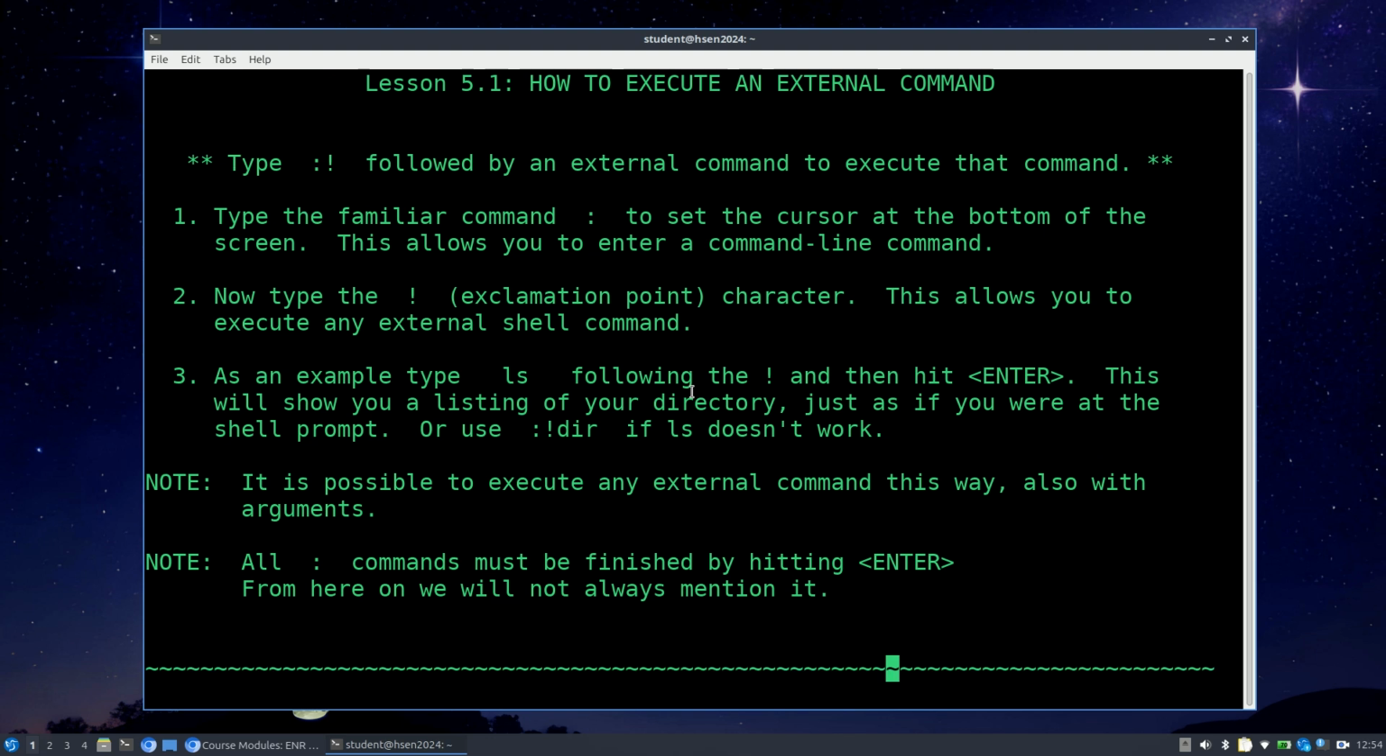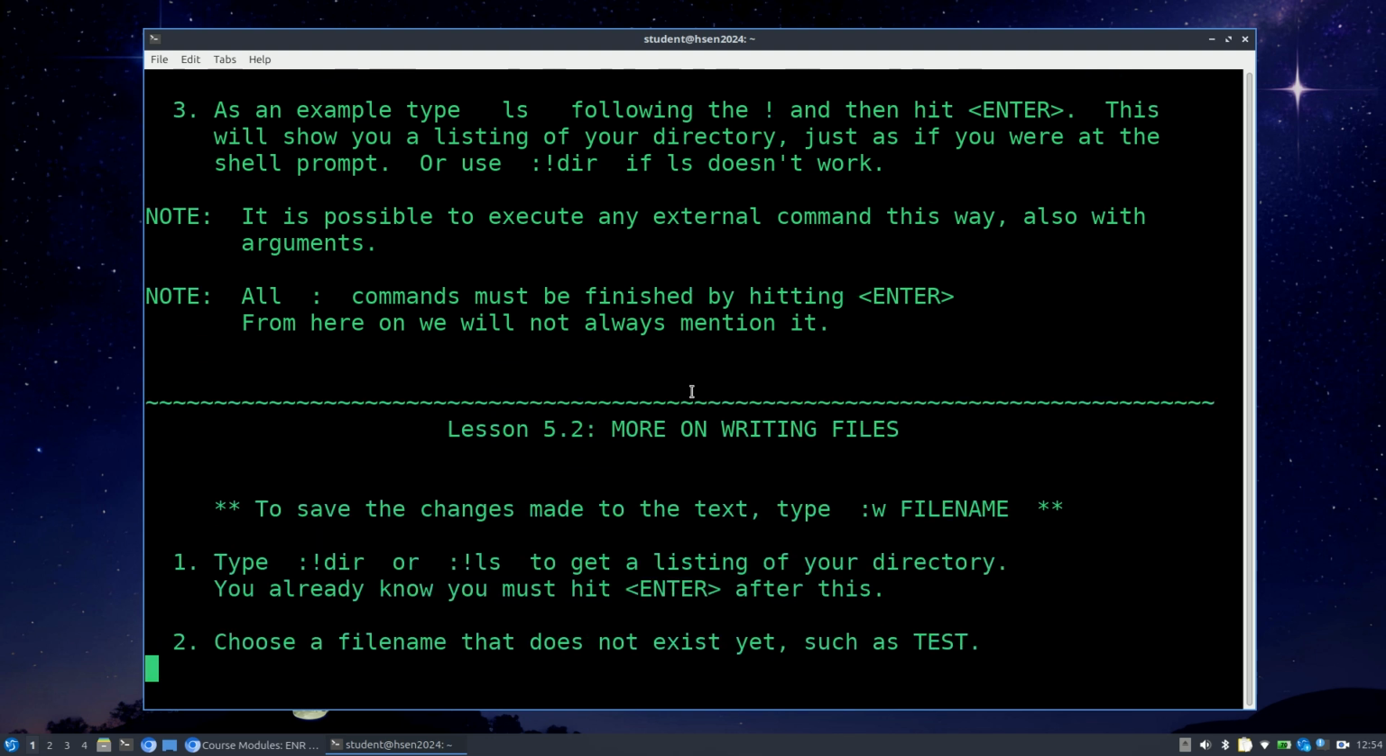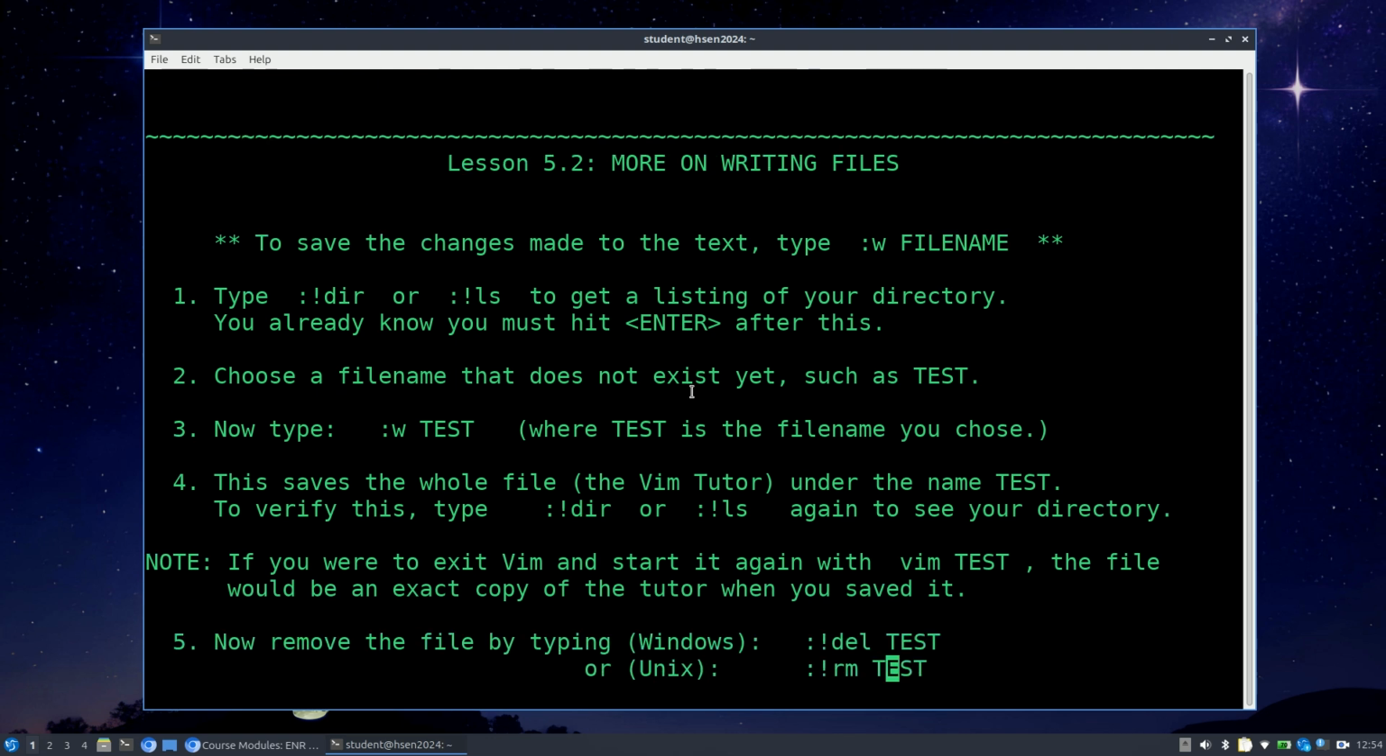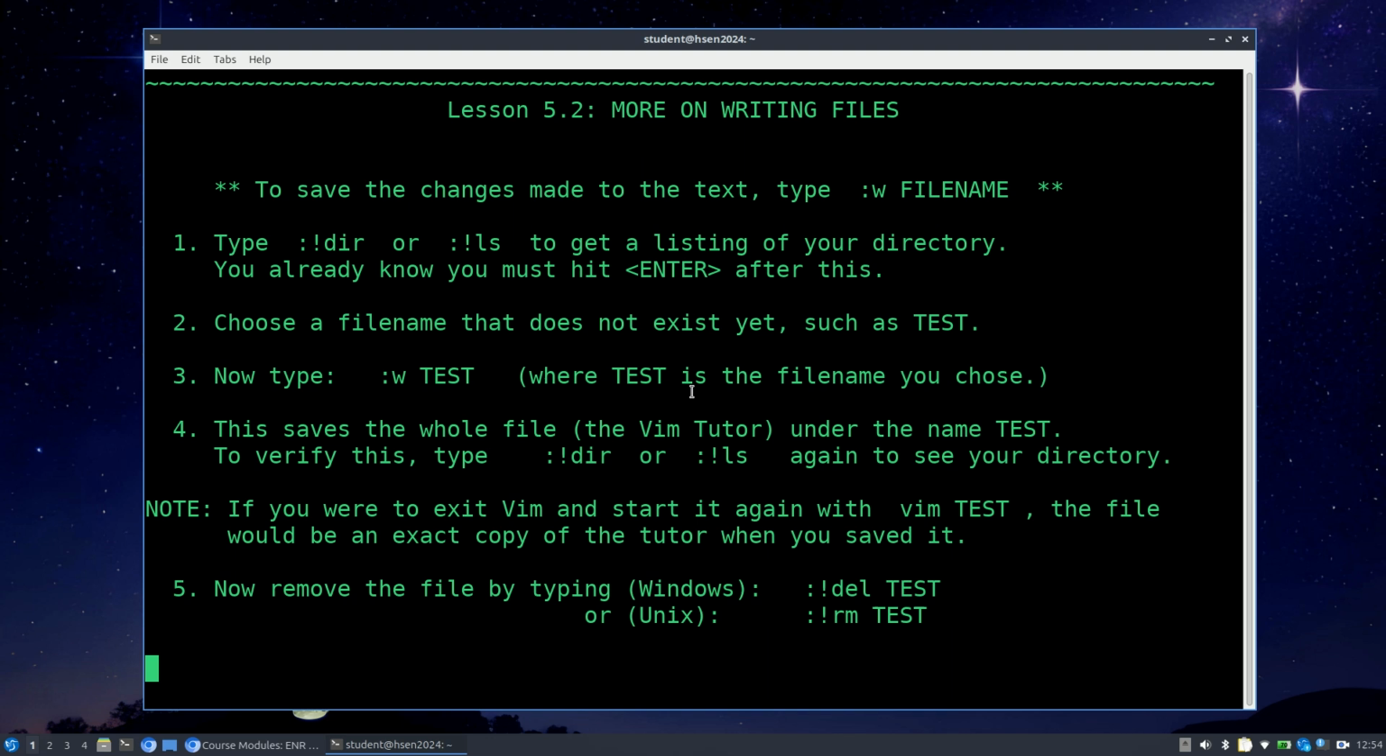All right, let's go on. J. All right, writing files. Let's say you want to save changes you made to a text, but you don't necessarily want to leave the file. You want to keep editing it. So let's say I want to take what we have here. I'm going along with this tutor and I'd like to save this in the directory that I'm currently in. So I'm going to do :w and then I'm going to call it my Vim Tutor. It took this file that we're working in, the Vim Tutor, and saved it to the directory that I'm working in now, which is my home directory.